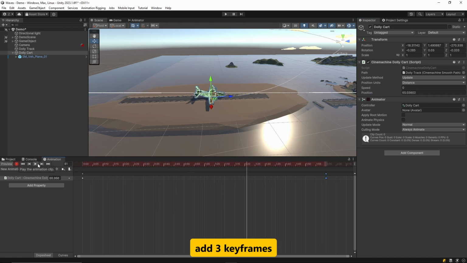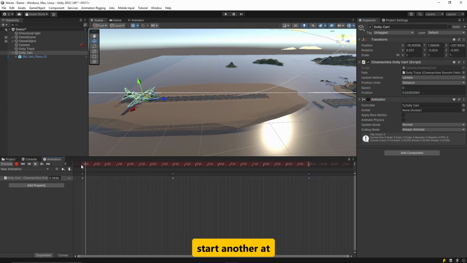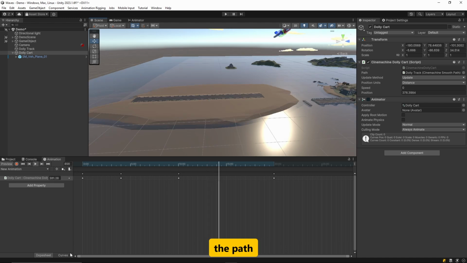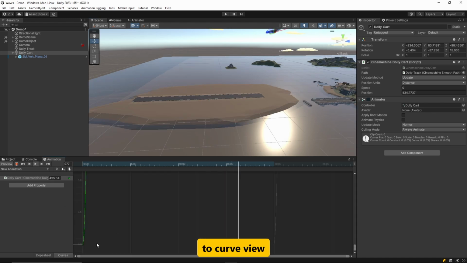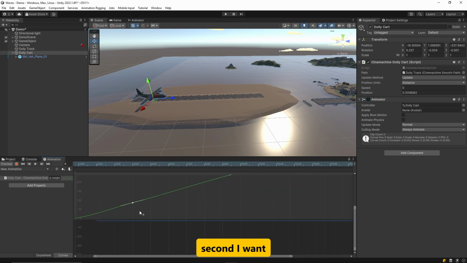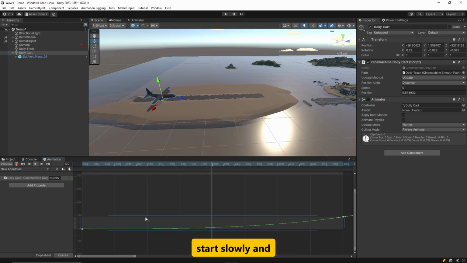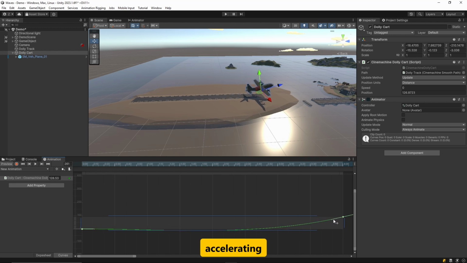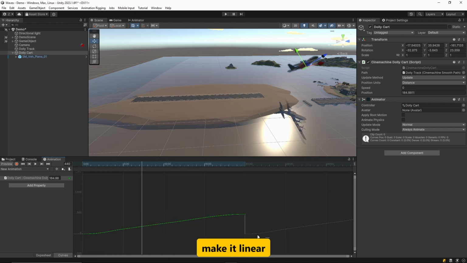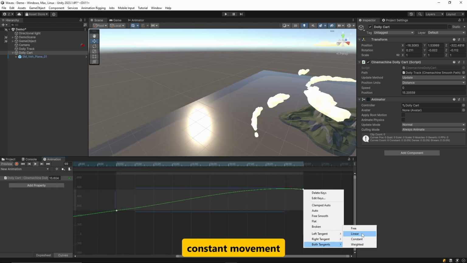I'm going to add 3 keyframes, one at the start, another at the beginning of takeoff, and the last one at the end of the path. If you switch to curve view, you will see that from the first keyframe to the second, I want the movement to start slowly and then speed up, so the aircraft feels like it's accelerating. Then from the second keyframe to the final one, you can make it linear for smooth constant movement.